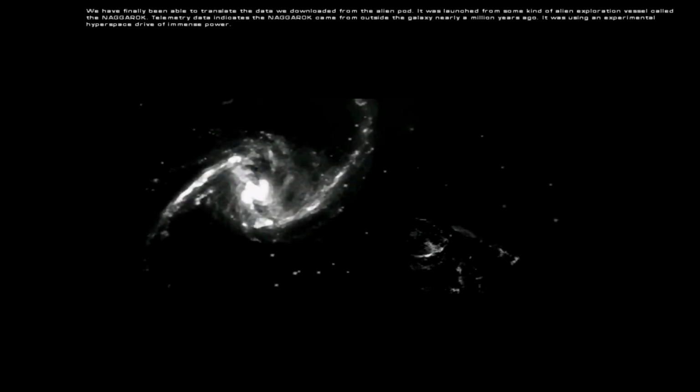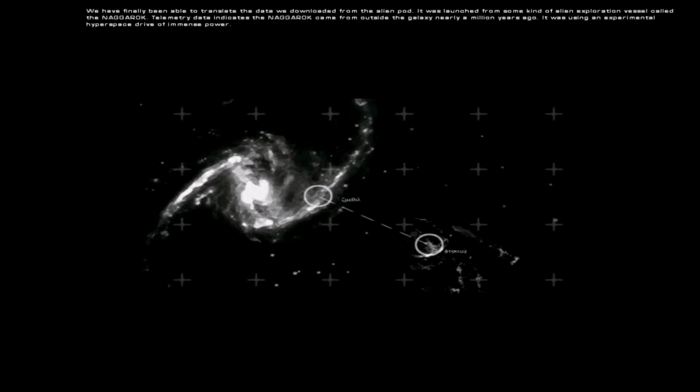Engineers report 7.2. We have finally been able to translate the data we downloaded from the alien pod. It was launched from some kind of alien exploration vessel called the Nagarok. Telemetry data indicates the Nagarok came from outside the galaxy nearly a million years ago. It was using an experimental hyperspace drive of immense power.